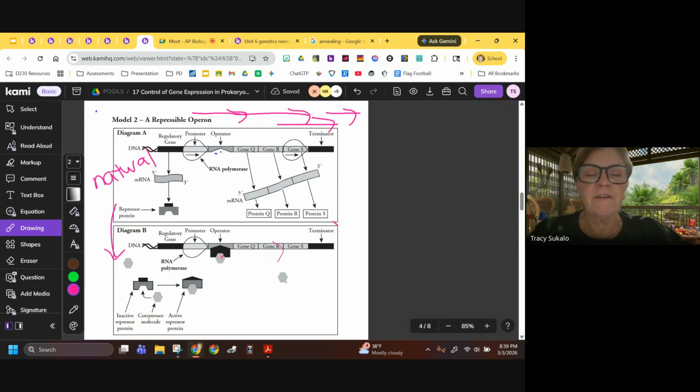What turns it off? Well, the opposite of the other one. The repressor is the one that's going to be the on-off switch. So if you want it to turn off, you've got to put the repressor back on. What puts it on? The co-repressor binds and causes it to change shape so that the shape will fit up here into the operator. So it's making, whoa, we've got enough product. Put up the stop sign, repress it, and stop it from making any more. That's what this is saying.